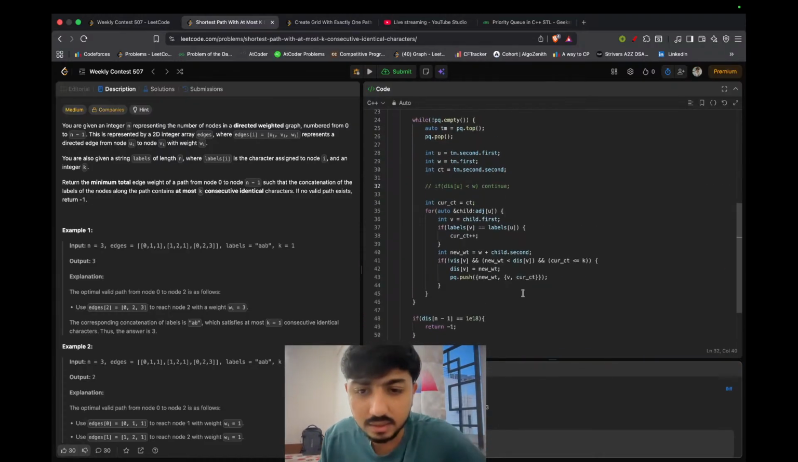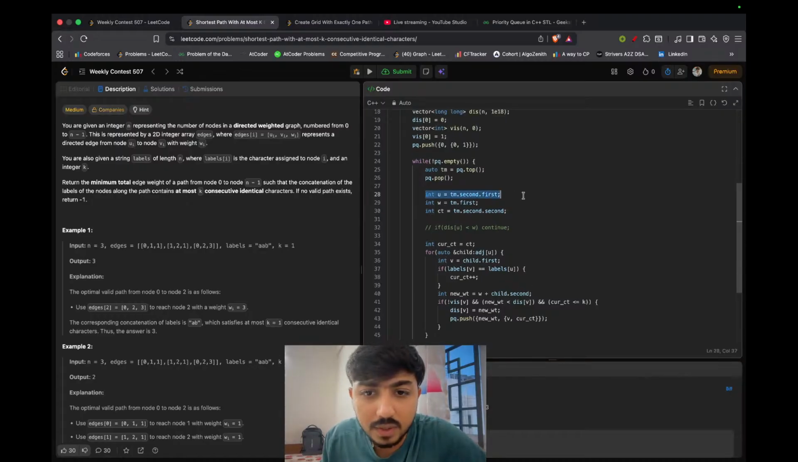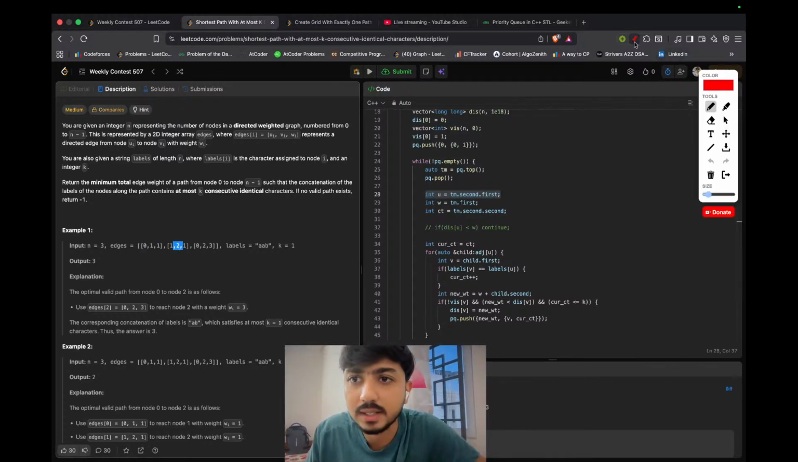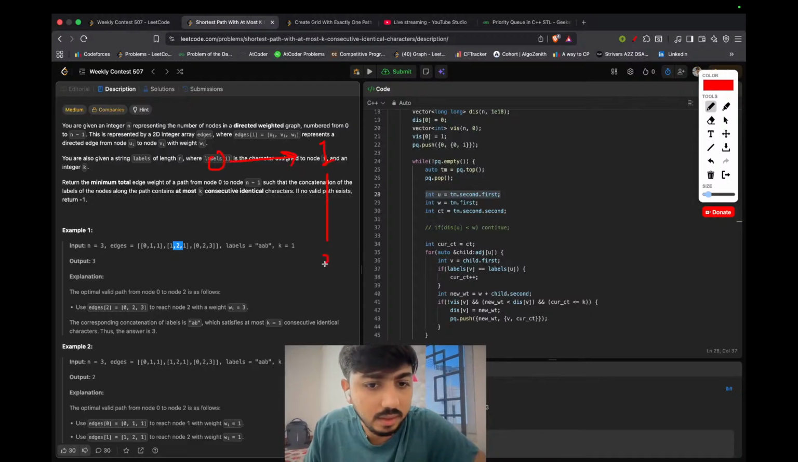Why am I getting minus 1? Wait, I'm starting with this. Okay. 0 is connected with 1. 1 is connected with 2. So it's like this. 0 is connected with 1. 1 is connected with 2. Wait. And 0 is connected with 2. Right. So we reach actually.